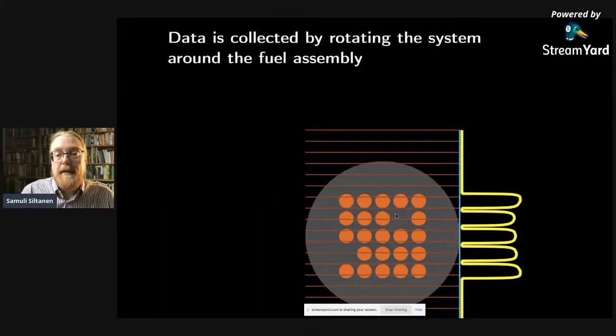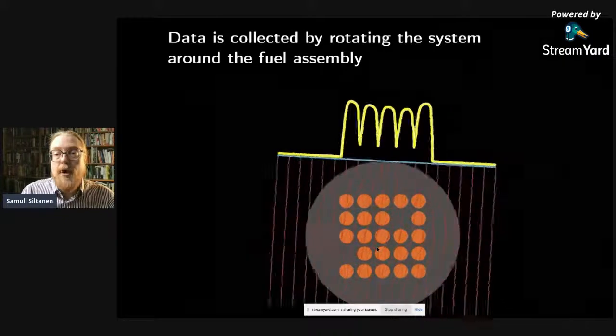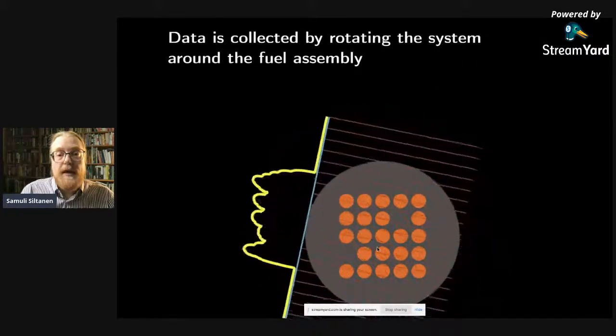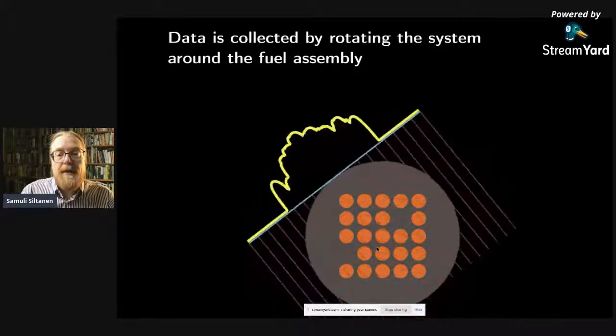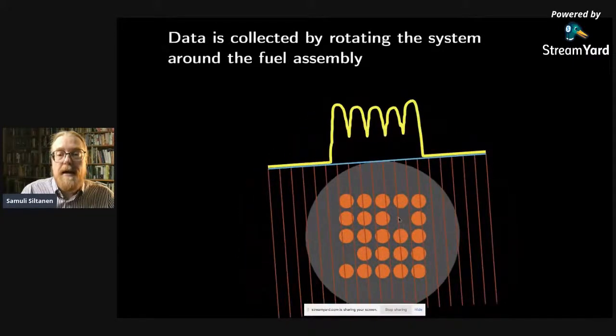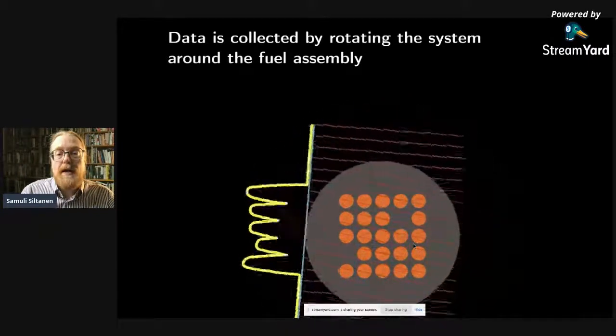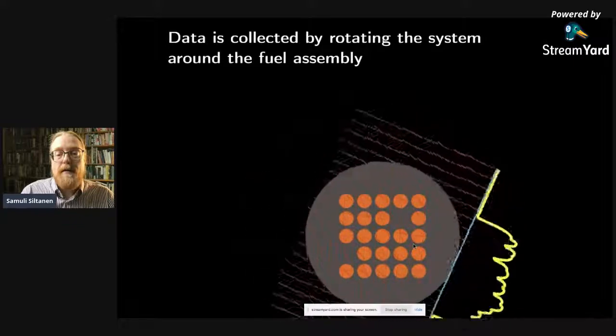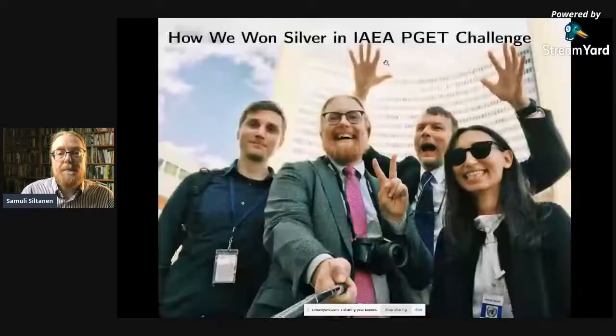And now the thing is that if someone has stolen some nuclear materials from here, maybe for making bombs or something like that, we need to find out if something is missing, but these empty places are inside this complicated array of both attenuating and radiating things. So how to do this is a non-linear inverse problem, quite difficult to solve.